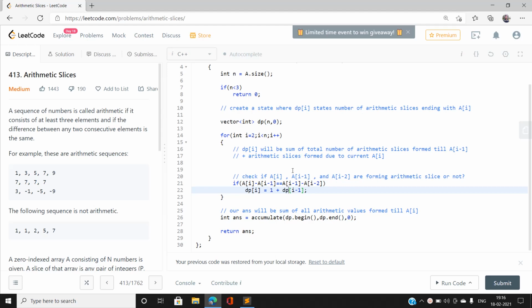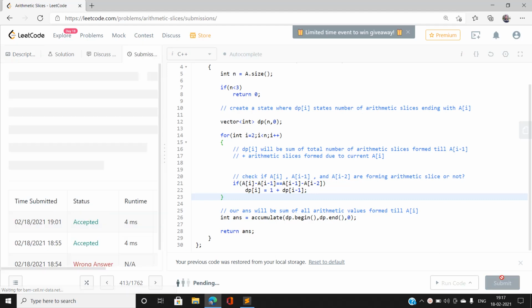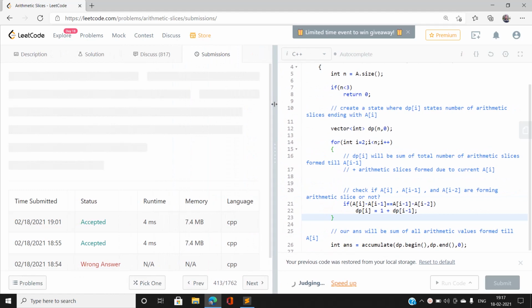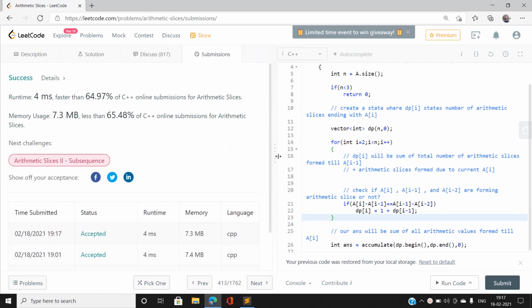So once this for loop ends, note that our answer would be the sum of all the arithmetic slices formed till ai. So I am going to take the summation, that is the sum of all the dp values starting from index 0 up to index n minus 1. This will be our answer. So let us run this code and check if it gives the correct answer, and whether it is fast. Okay, yes, it is a very fast code.